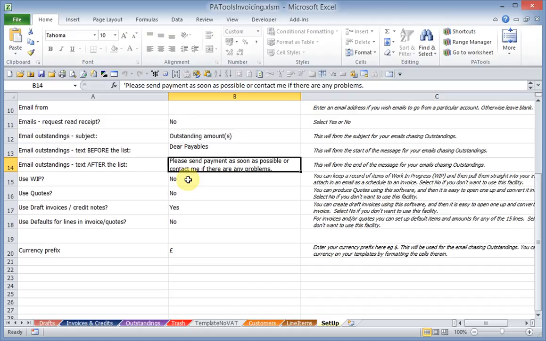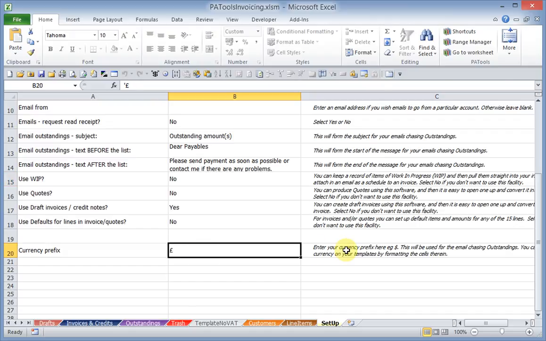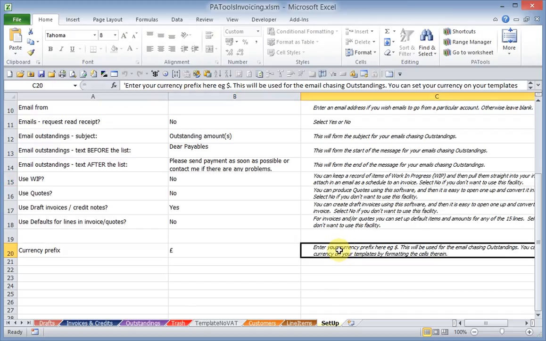Now, you can select whether you're going to use WIP, quotes, drafts, and defaults. So we'll look at all of these in a separate video. Finally, here we have a currency prefix, and this will be used for the email chasing outstandings. It's not used on your invoices.